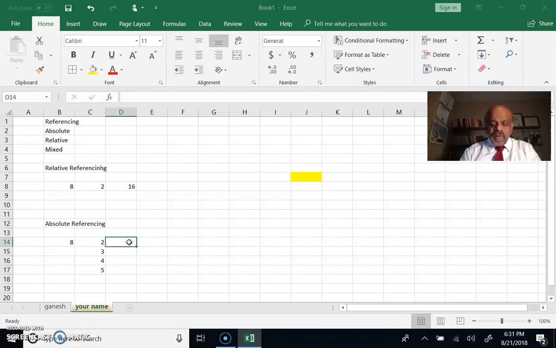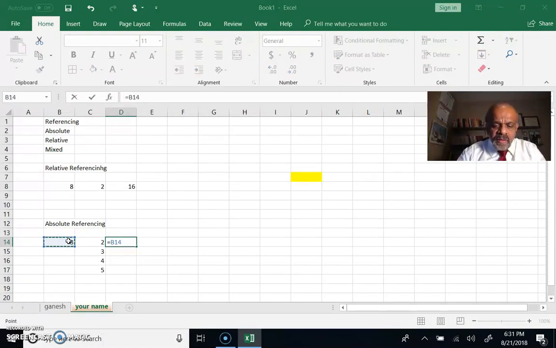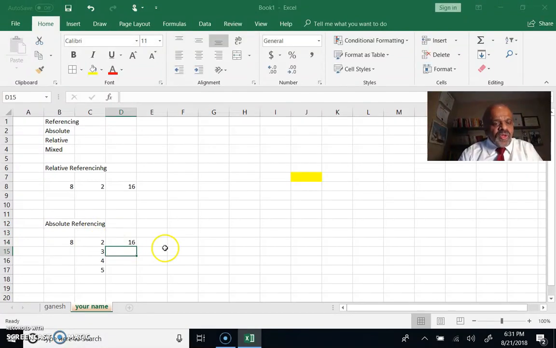So now I want to multiply the same way like before. I'm going to say equal to B14 times C14. And that comes to 16, right? So now I want to copy and paste these numbers here. I want to copy in such a way that 8 times 2 is 16, 8 times 3 should be 24, 8 times 4 should be 32, and 8 times 5 is going to be 40.